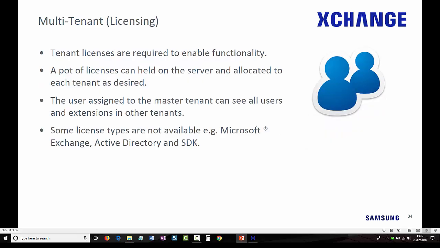The way it works is a pot of tenant licenses is held on the Xchange server, and those licenses are then devolved down or allocated down to each tenant as required. You have an admin user that is a master tenant that can then see all of the users and all of the tenants down below and the users within and the extensions, etc. And they could administer the way the licenses are devolved down or apportioned down to those individual tenants.